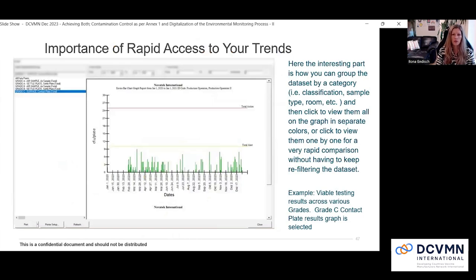Here, I want to mention the importance of rapid access to your trends, because if you're doing your routine monitoring across different classifications and rooms and so on, or even if you're doing your investigational monitoring, you may have to look at a number of graphs to really have all your information. And so what's nice here is that we're able to filter, let's say, just for our viable samples in this example, and at a specific date range, like a time frame. And then the system automatically splits up the data on the left side by classification and type of sample.